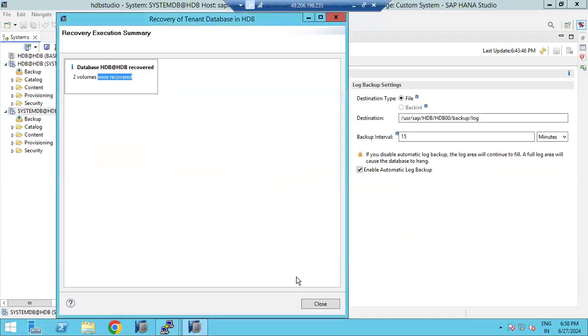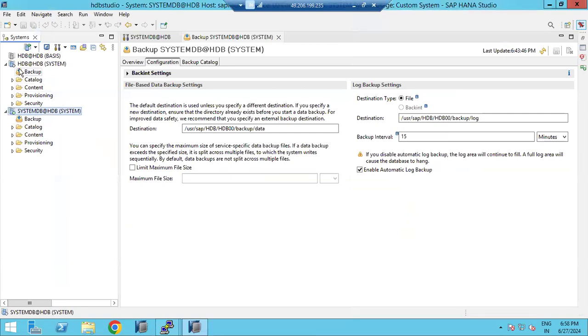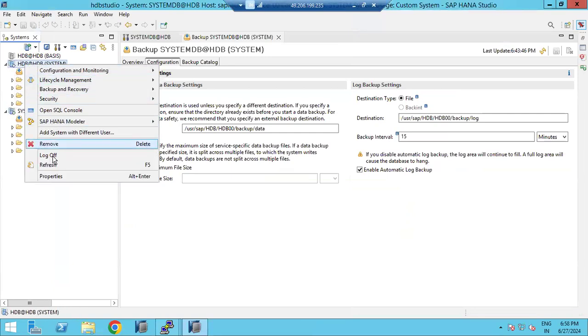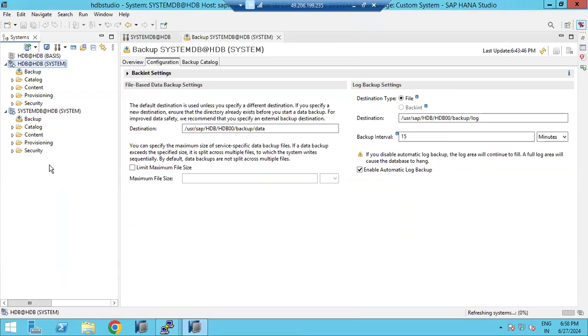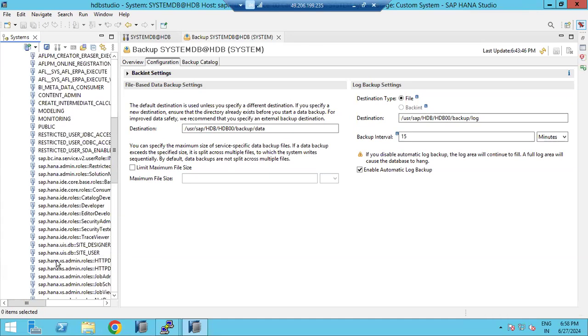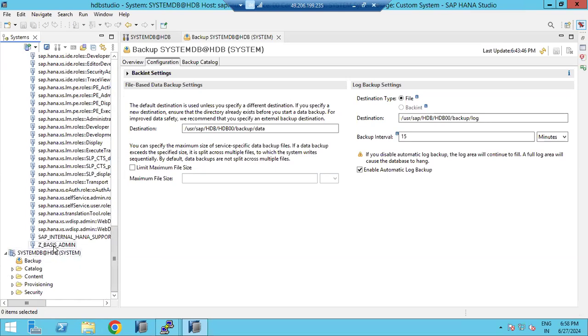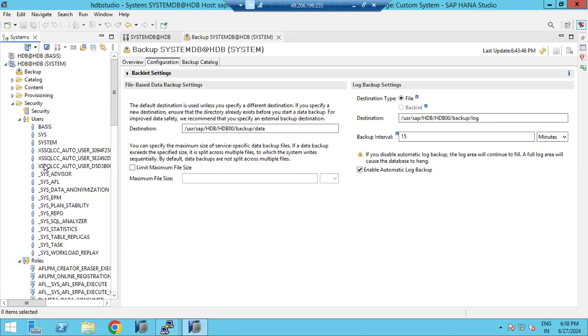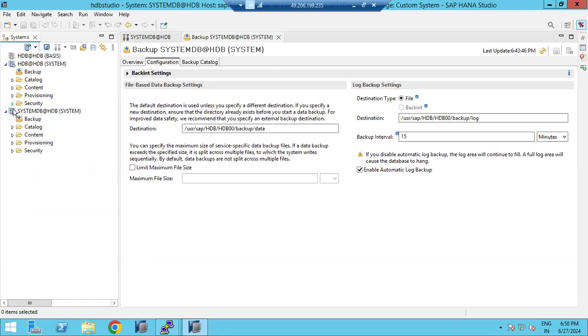So two values were recovered here, right? Now we will go to our database and see whether our deleted data is recovered or not. Go to the users here. Let's see, the basis user is there, and the role is also there. So whatever was in the backup, we got all those things here, right?